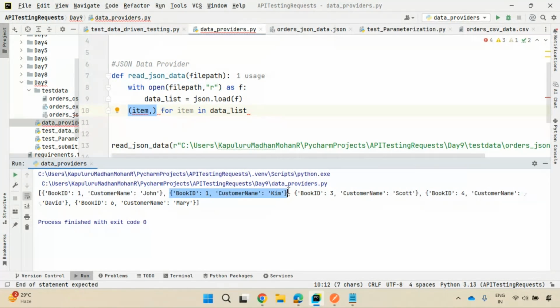Take each item, specify a comma, keep that inside parenthesis. That is a single valued tuple. So the entire tuple, I'll keep inside a list. Multiple concepts in one single shot I'm using. List comprehension, single valued tuple for each item in the data list, which is a list. From that list, I'm creating another list, which is list comprehension. That list consists of tuples.